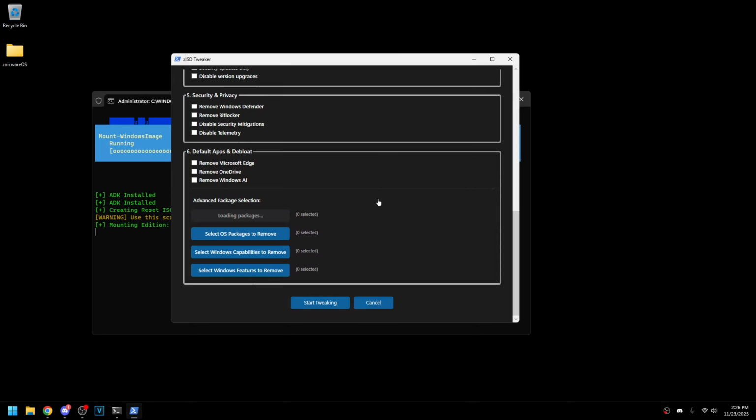So we're going to mount the edition. You have to mount the edition to be able to load in what packages are on the ISO.